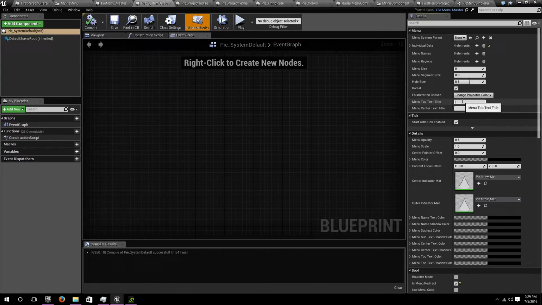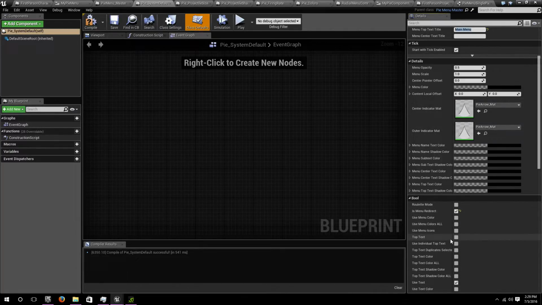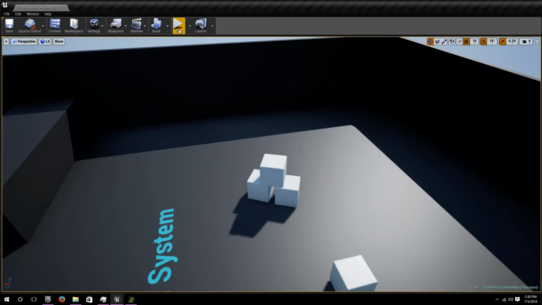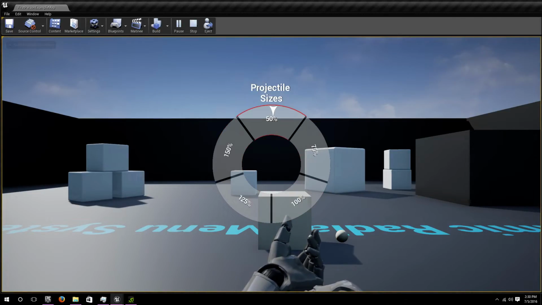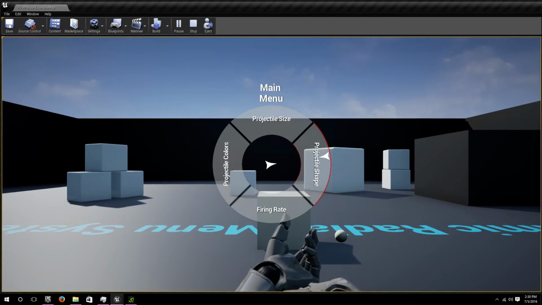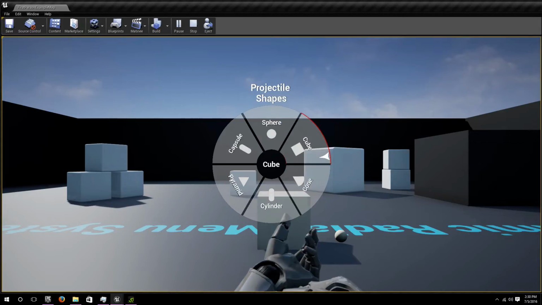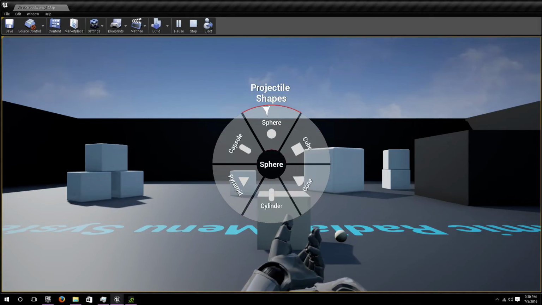You can go here and call this one main menu. Scroll down. Top text. So now in every single menu that I have open, it'll display whatever I'm on. Projectile size, see, it says projectile sizes. Projectile shape. Now, whatever I highlight, it'll display the name of the center. Because that's how I set it up. I set up the name up top and whatever I wanted in the center.